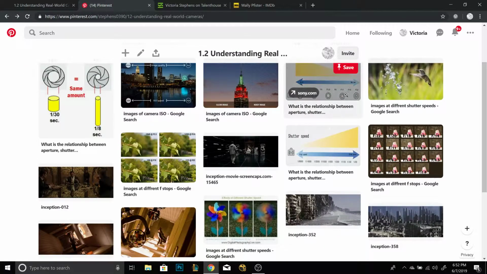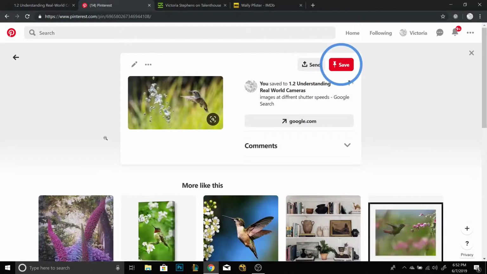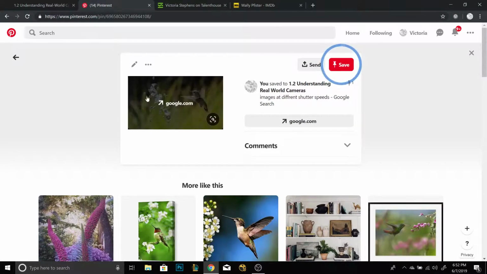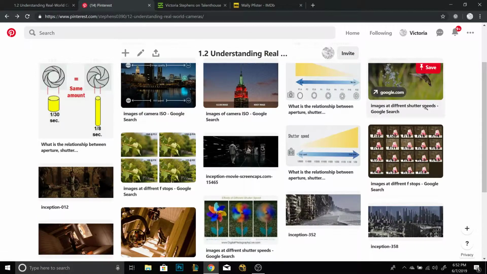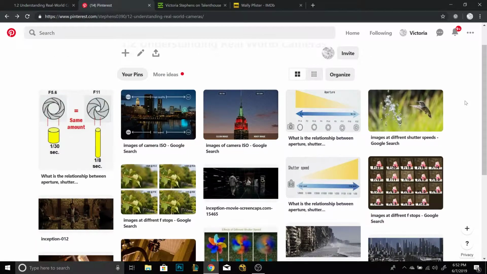So you'll get movement like in this image we have with the hummingbird. You can see that the water droplet is stopped. The hummingbird's wings are stopped. If they had a higher shutter speed on the camera, it would not look like that. It would be super blurry.